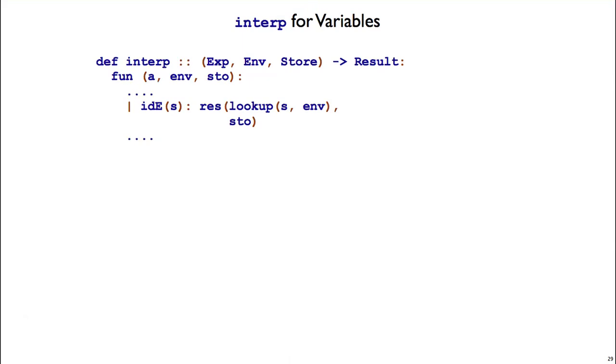With the examples in mind, we're now ready to update our interpreter for variables. So first, let's look at the identifier case. Here's the old code that we had. We would look up a value inside the environment and then return that value along with the new store.